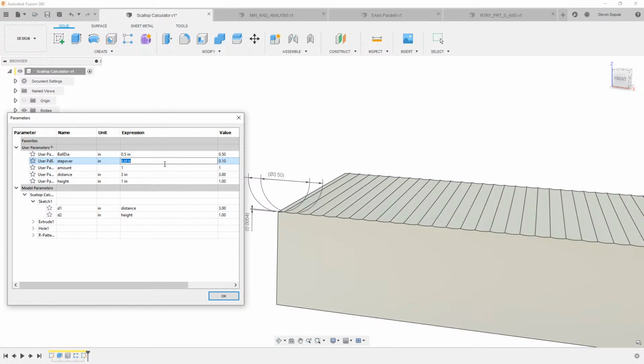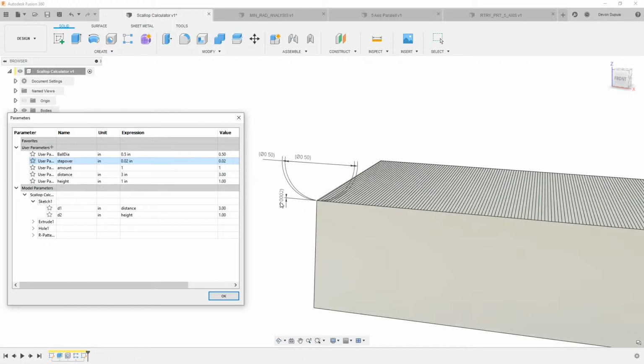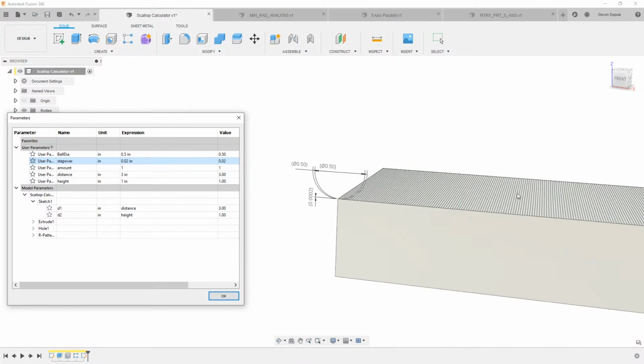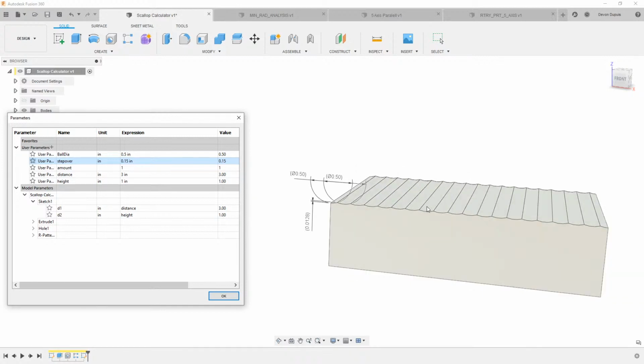So if I increase this step over to maybe 20 and I hit enter, we'll see that my scallop height greatly decreases, and we can visually see that. Inversely, if we make this like 150, we'll get a pretty big scallop height here, and we can also see that on the part.